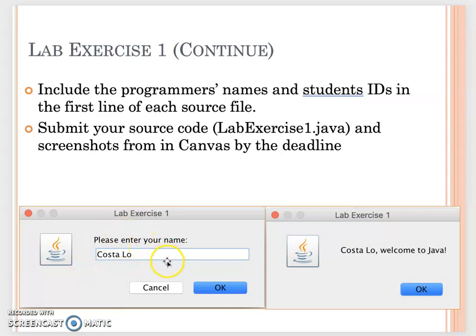So when you display your user message, you just need to get the user input and save it in a string. Then we concatenate that into the output dialog box. So that's your first lab exercise 1.